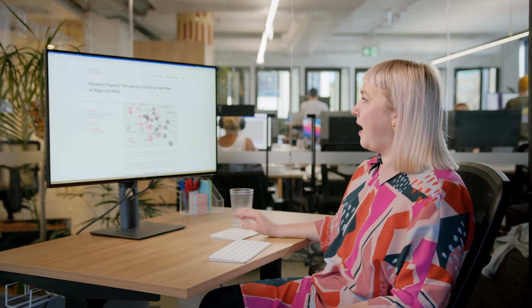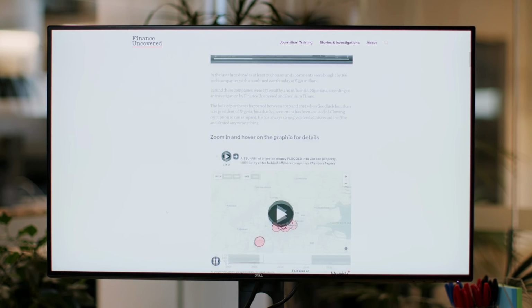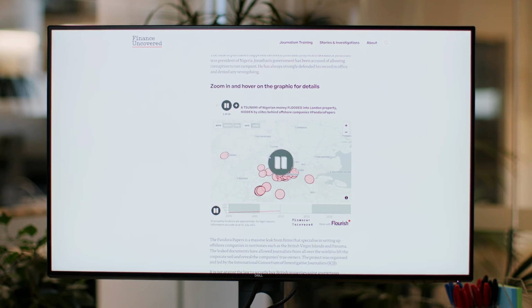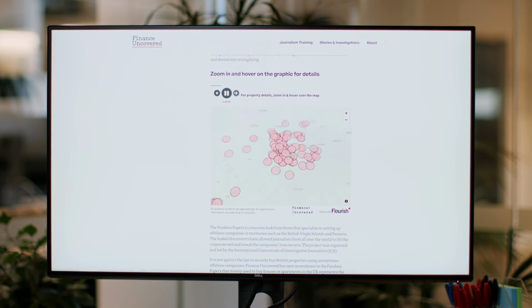Another thing you can do with Flourish is create interactive and explorable maps. Here's an example by Finance Uncovered, which is a small UK-based newsroom that focuses on investigative financial reporting. They used Flourish to create this interactive map story where you can drag along a timeline and find more out about the Pandora Papers. Specifically, they were researching properties in London that were owned by various people that were exposed in the Pandora Papers.